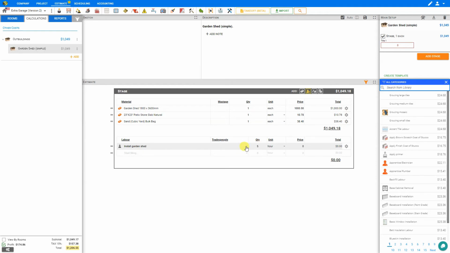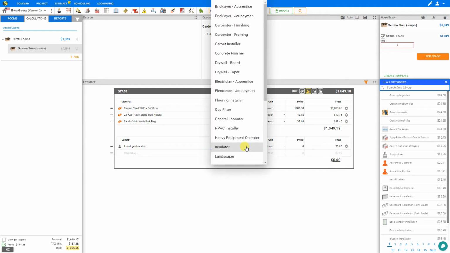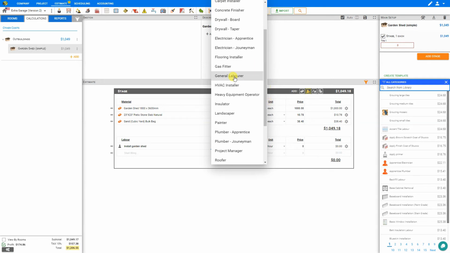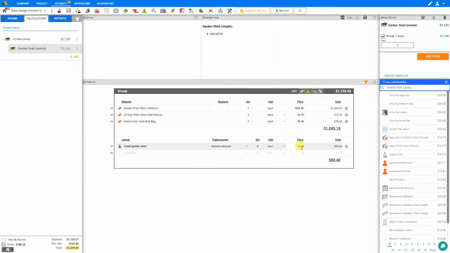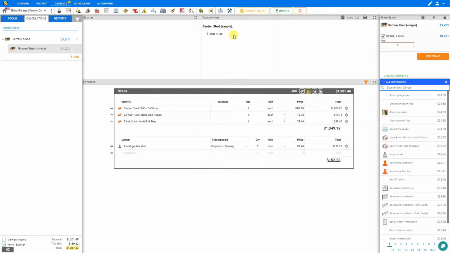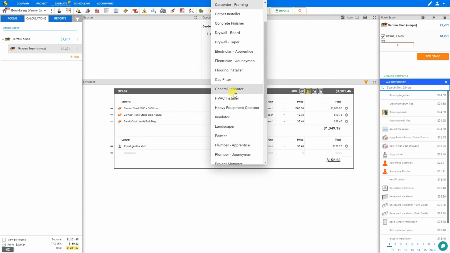And we can select this drop-down arrow here to indicate who the tradesperson is that will be installing this. And PriceAJob has a variety of tradespeople that we can choose from. In this case, we might just assign this to a general laborer, in which case the rate is $16.08 an hour. If we were to assign this to a carpenter, for example, then the rate would increase to $30.46 an hour. But in this case, we'll just stick with the general laborer.